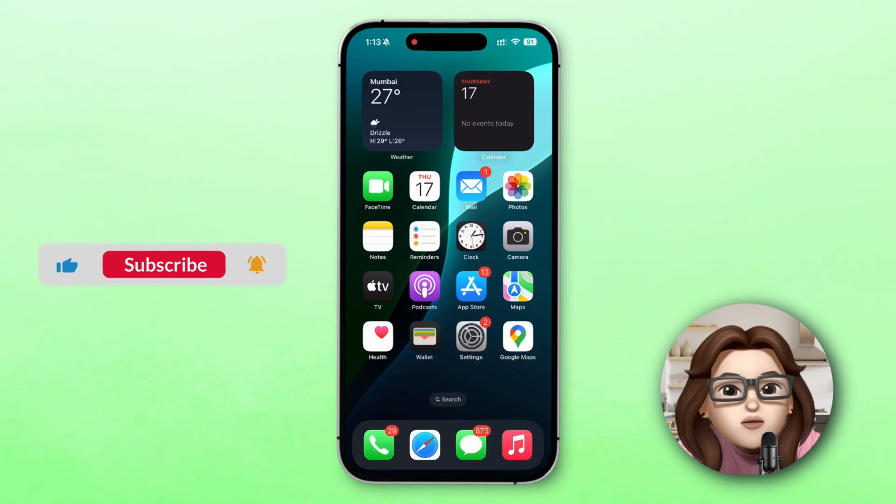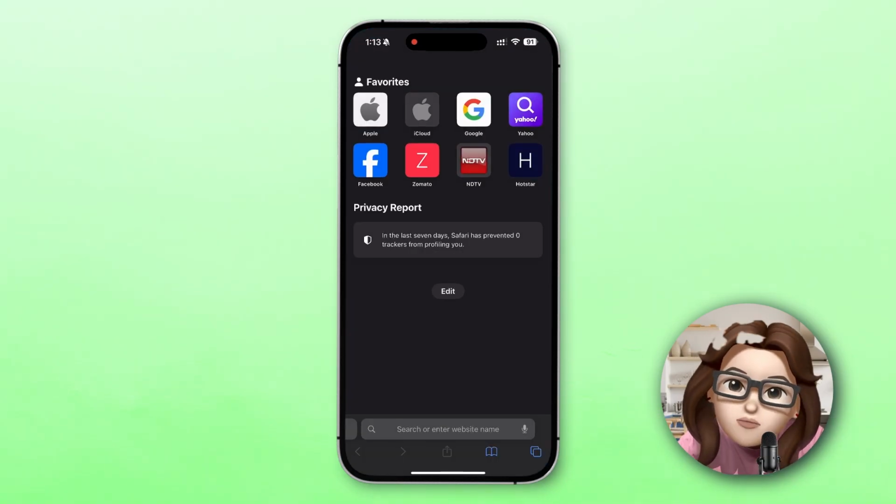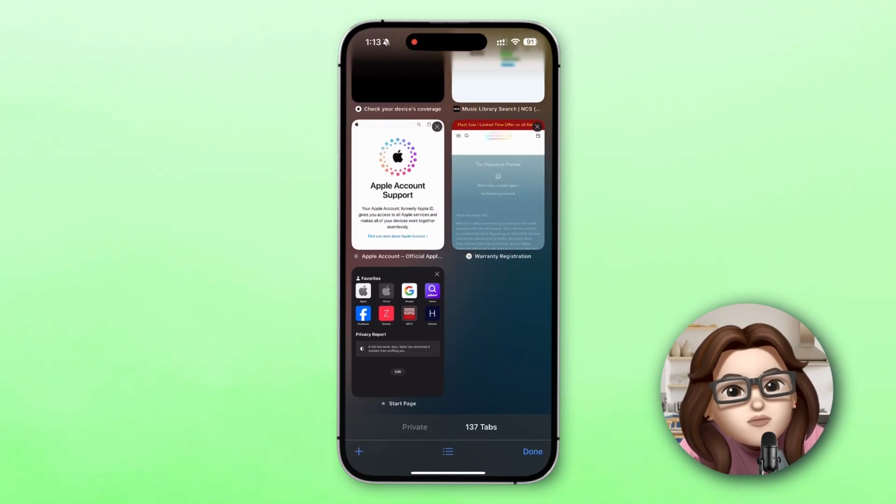Start by opening the Safari app on your iPhone. On the bottom right, tap the tabs icon that looks like two overlapping squares. This shows all your open Safari tabs.